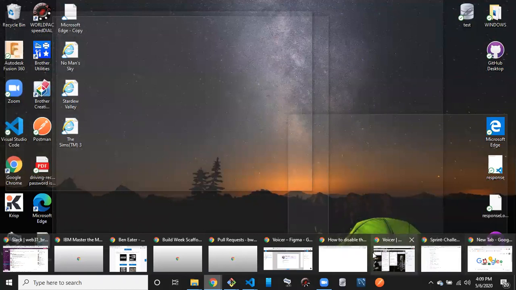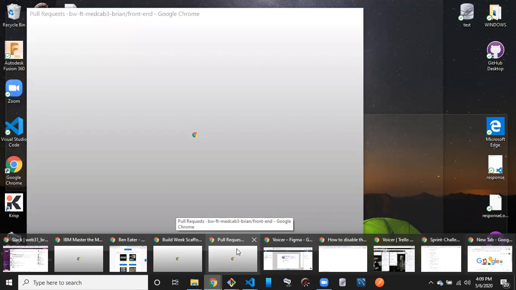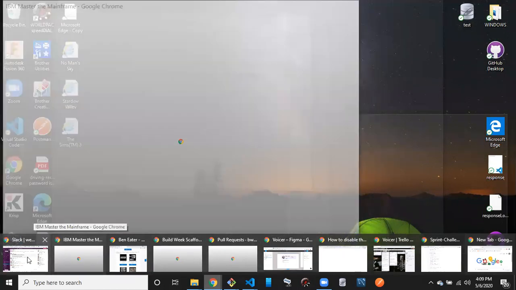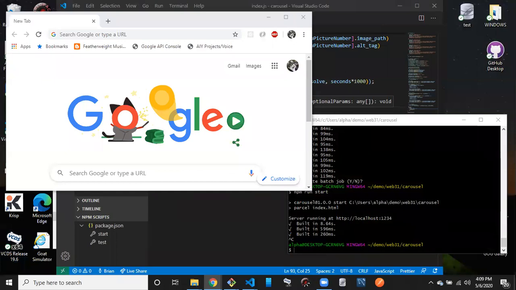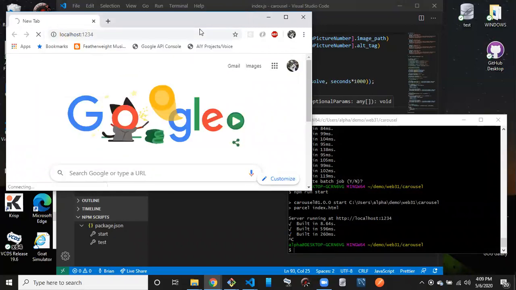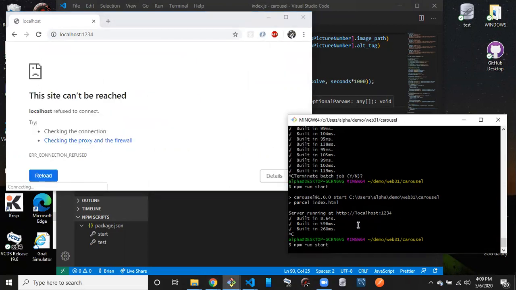Not that one, not that one. React app. Not that one. I have way too many things open. No, not that one. It'll be under here somewhere. All right, so we're going to connect and let it fail. There we go. So now we're going to run it. I'm going to reload.